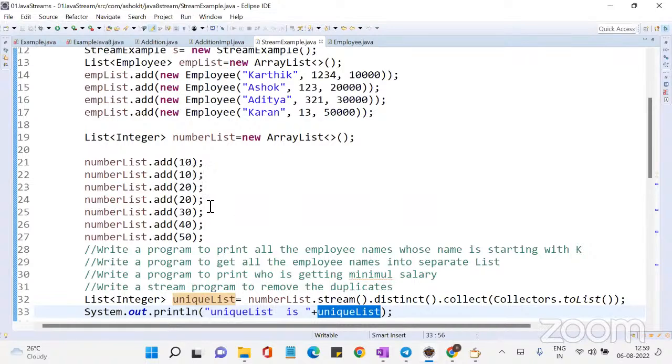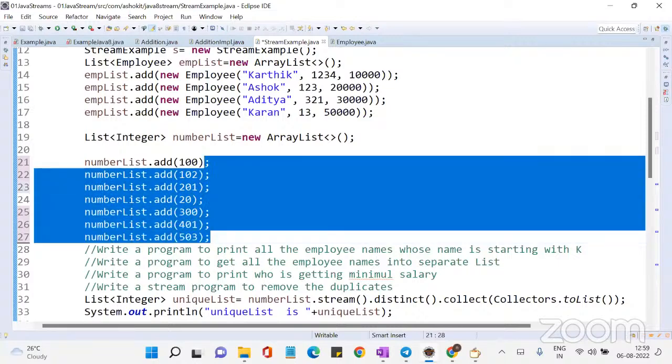Write a program to sort the elements. Now let me add 100, 102, 201, 20, 300. Now is the array list sorted now? In order to make it sorted, what do you do? You can use the Collections.sort method.